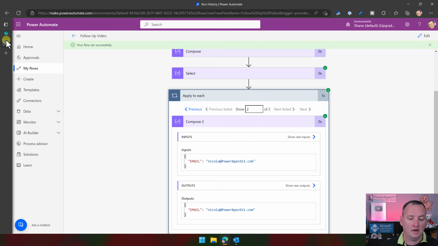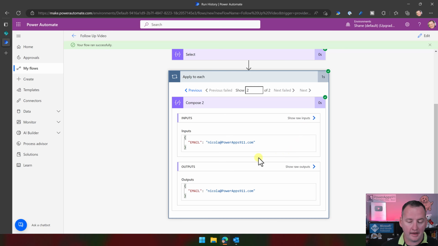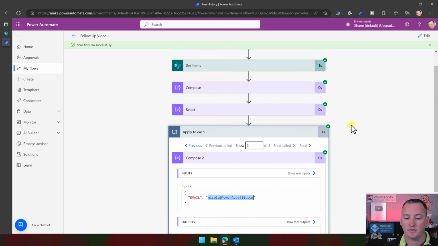Okay, so there we go. And now that we know that we're getting the right person, also notice the format. It is email and then that, right? So see the little curly brackets? That means it's a record that is coming back. That's important because we just literally want Nicola at powerapps911.com and Shane, right?